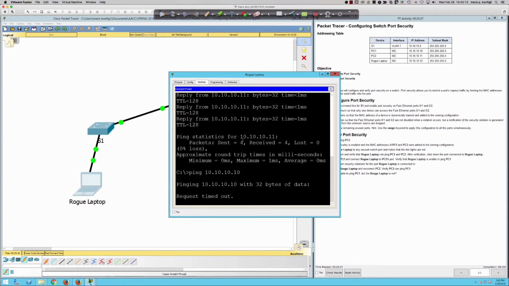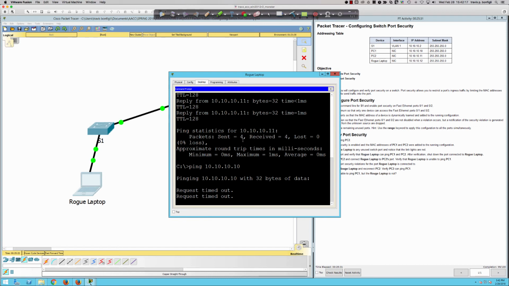Now you'll notice that the port stays green. The port is still up. However, what's happening with all of these ping requests that a few minutes ago were working without issue?